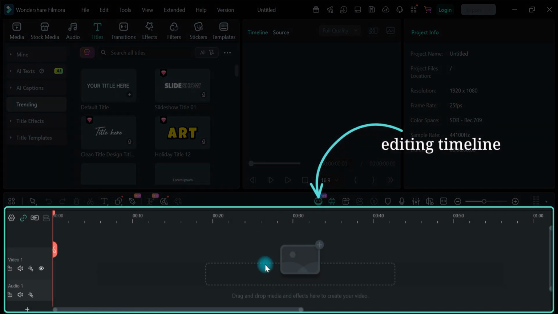Now, moving down here, we have one of the most important sections in Filmora, the timeline. The timeline is where all your editing happens. This is where you arrange your video clips, audio files, text effects, transitions, and everything else you'll use in your project. So you can think of the timeline as the main editing workspace. And in Filmora, the layers above usually appear on top of the layers below. So if you place a video or text on an upper layer, it will appear above the footage underneath it.